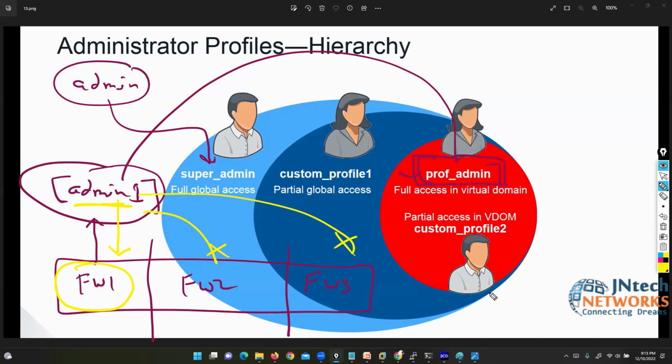The second difference: if any administrator has the professional_admin profile, he has full access, but only in the virtual domain. Clear, everyone? Arjun, Bharti, Gursimran, Jayaprakash, Sunita, Mustafa. Yes, clear, sir.